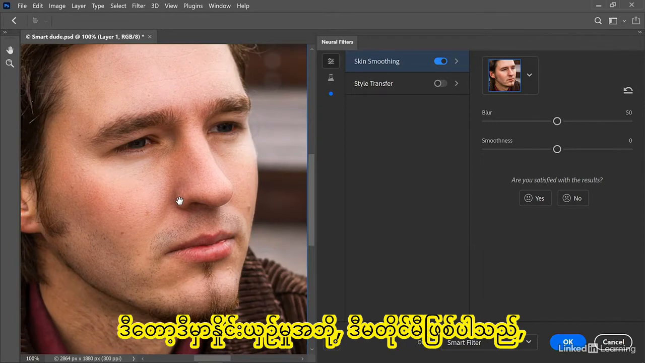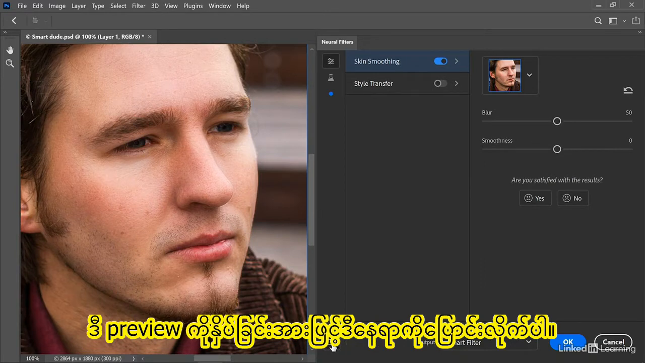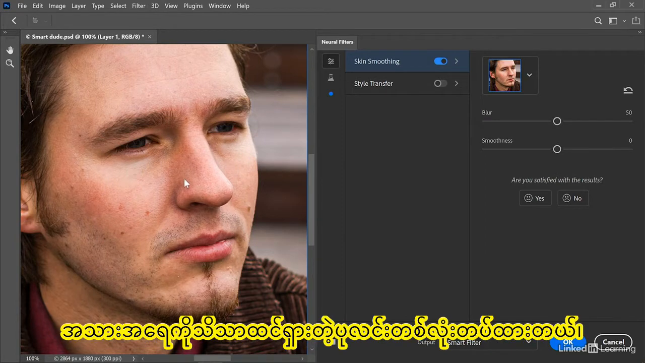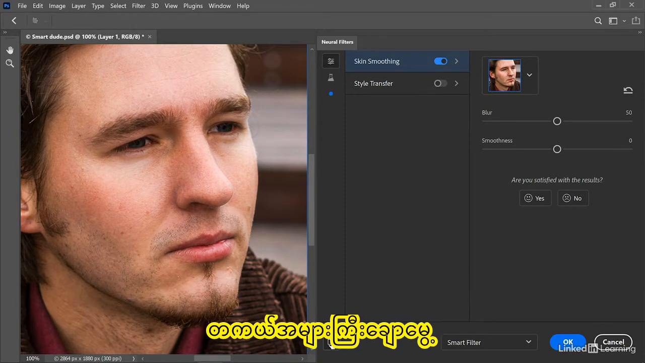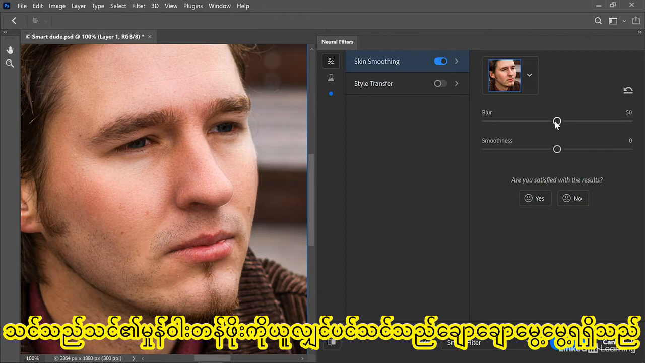Just for the sake of comparison, this is before, and you can preview your changes, by the way, by clicking on this Preview Changes icon down here. So this is the before view of the image, which features comparatively modeled skin, and this is the after version, so much smoother indeed.